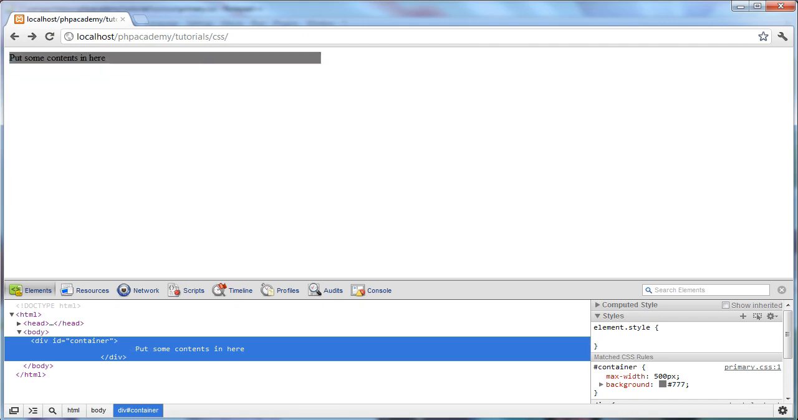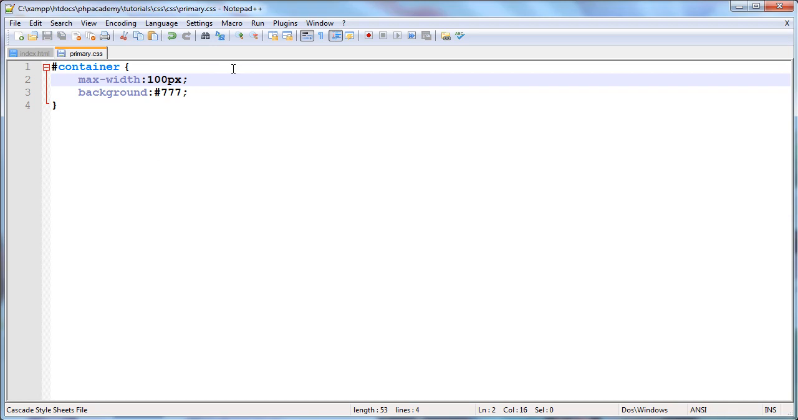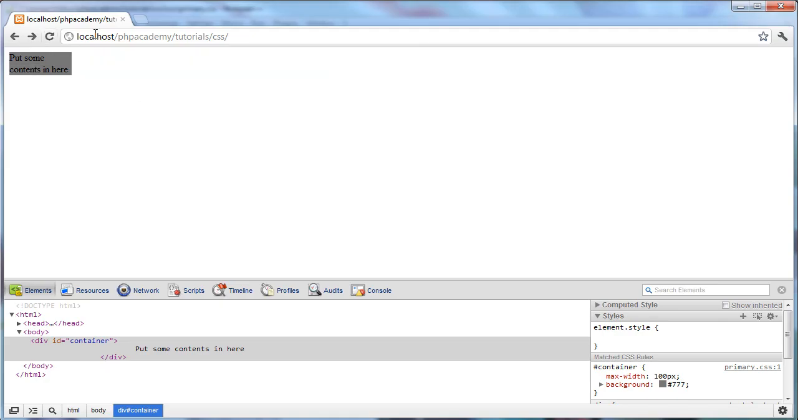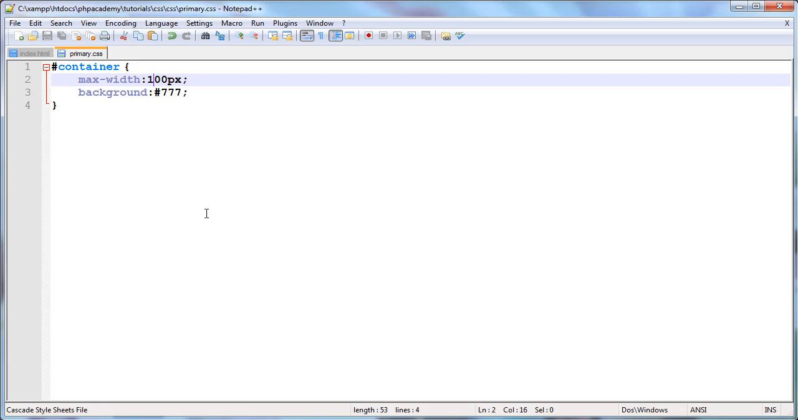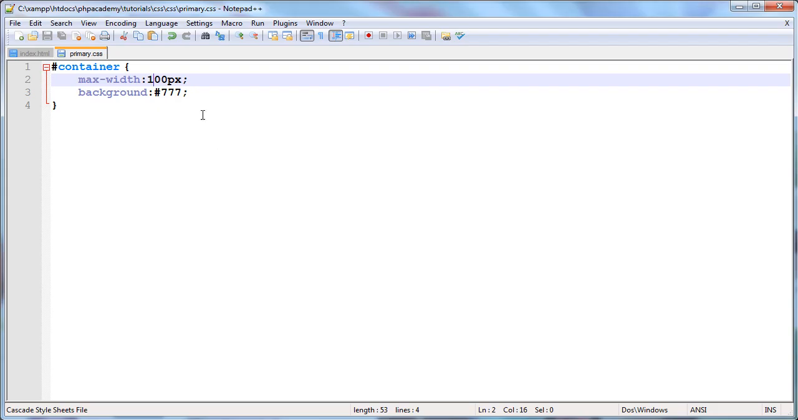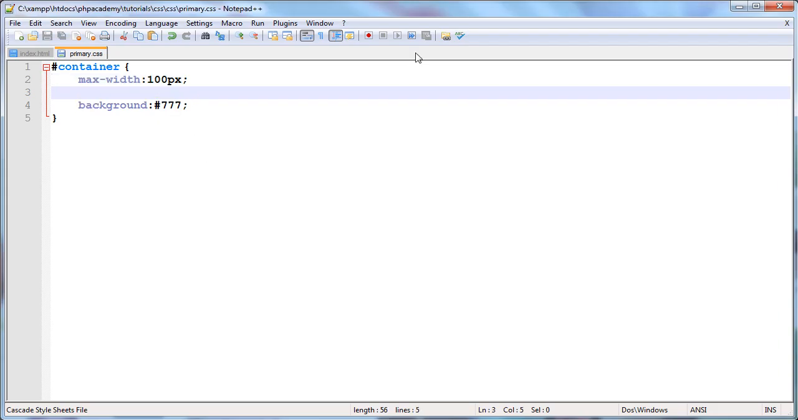Now, if I make this small, so it would cut off some of the text, so let's say 100 pixels, you'll see that what happens is it wraps the text in. So that's it basically. Maximum width of 100, it said, well, I can't go any further than this, so I'll just wrap this text down. Okay, so that's maximum width. Let's look at minimum width.